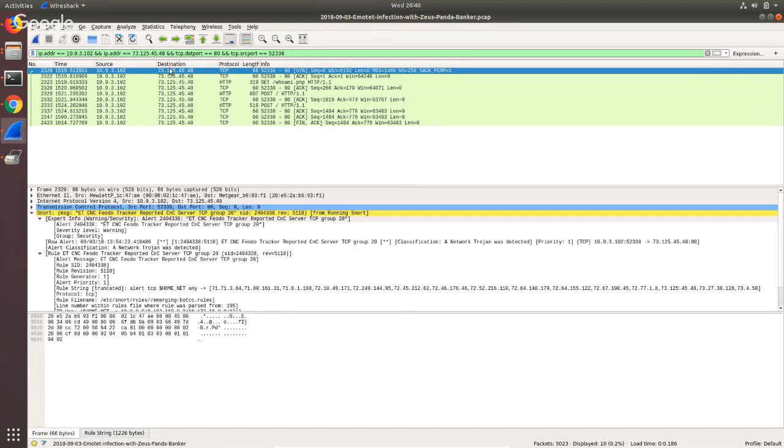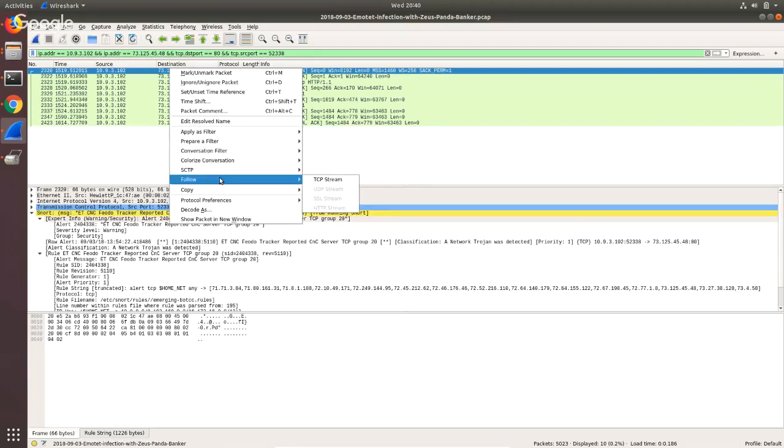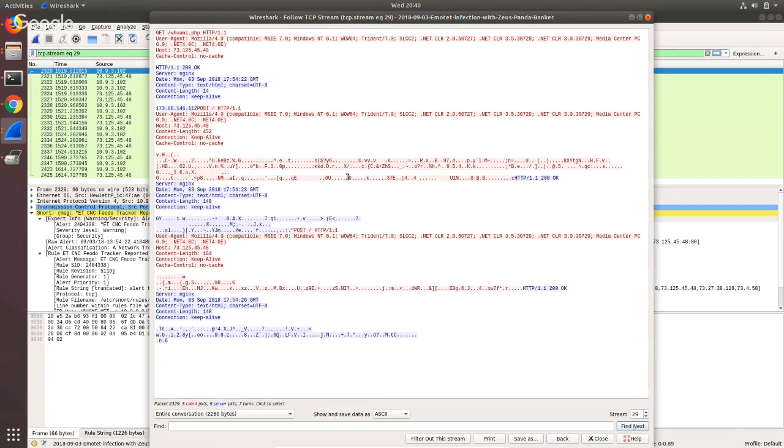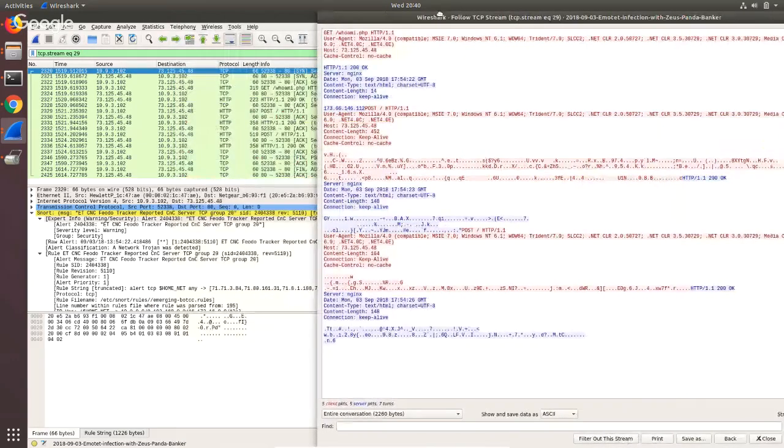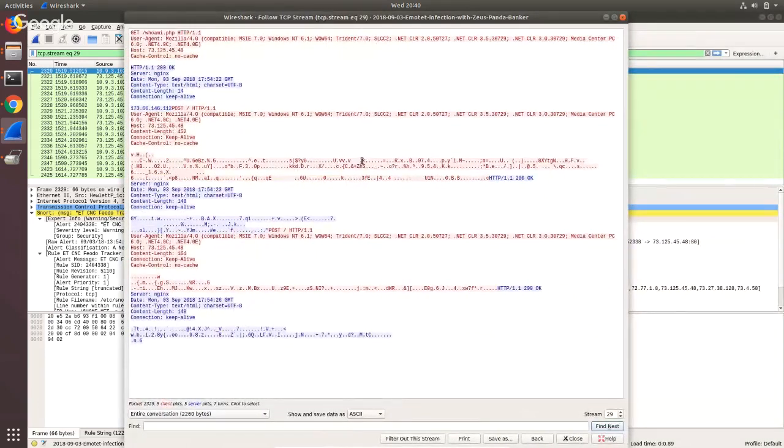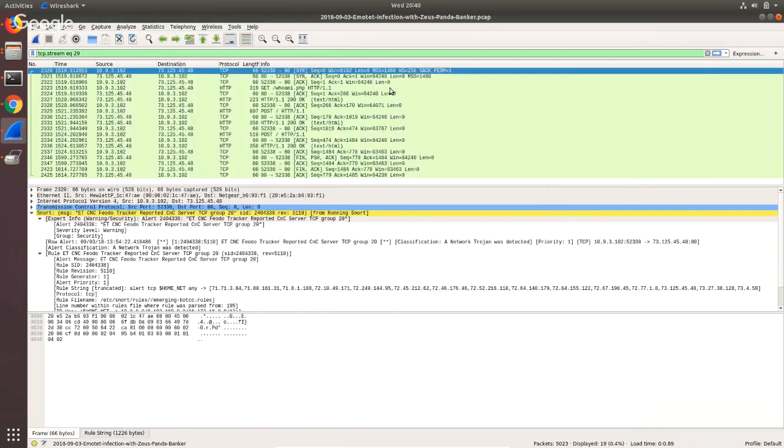From here, we could go through and look at the entire conversation. So let's follow the TCP stream and see what exactly is being sent out. This will take a little bit of know-how and an idea of what you're looking for. You would have to do a little digging to figure out what the specific CNC beacon information is. Since we just have the IP address right now, I don't have enough information to determine if this is a true or false positive, but there could be other information in the PCAP itself.